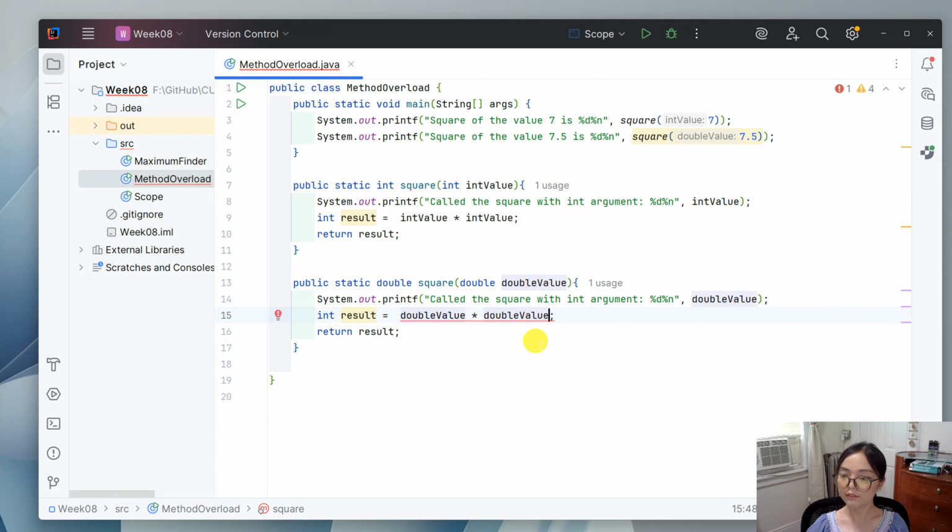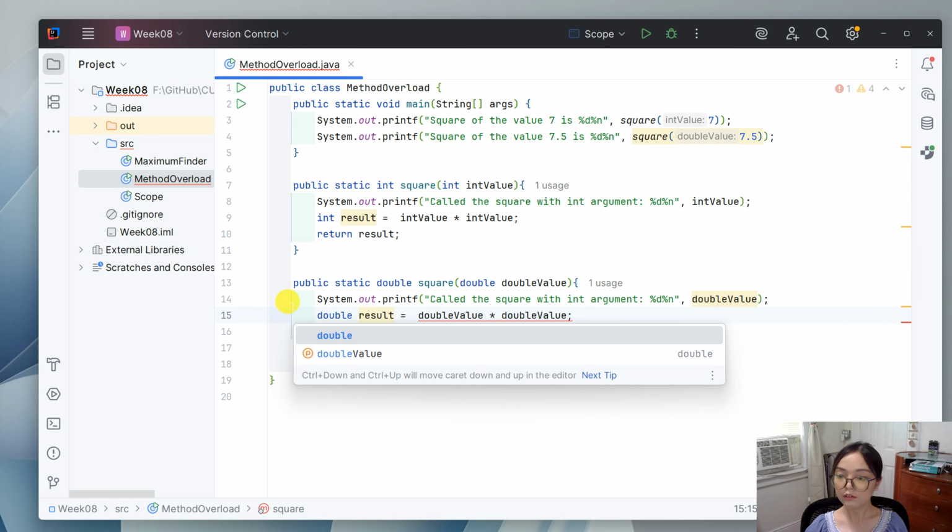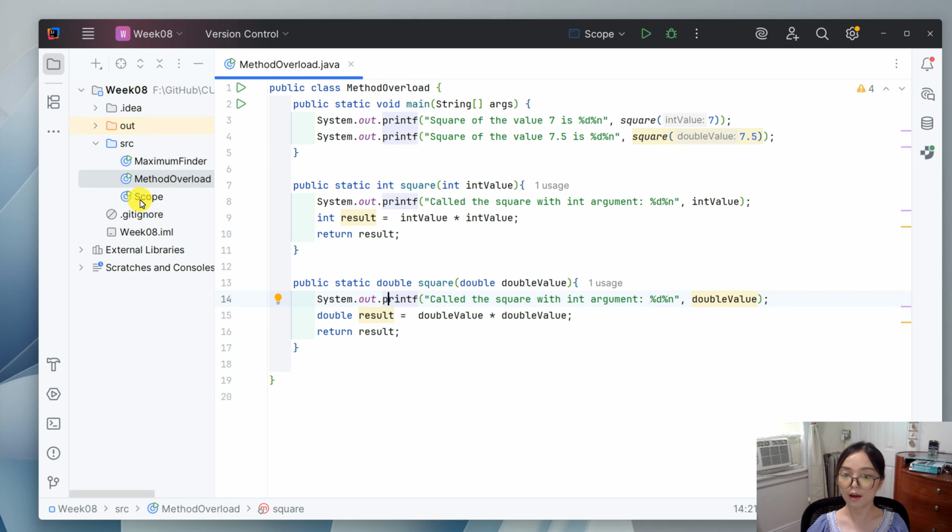As we mentioned in our scope lab, which is the prior one, each method has its own copy of the variables. So the result here and the result here are different, but they are bound to the corresponding method, which is the double square. This is the double result, because its return type is supposed to be consistent. So let's run this program.